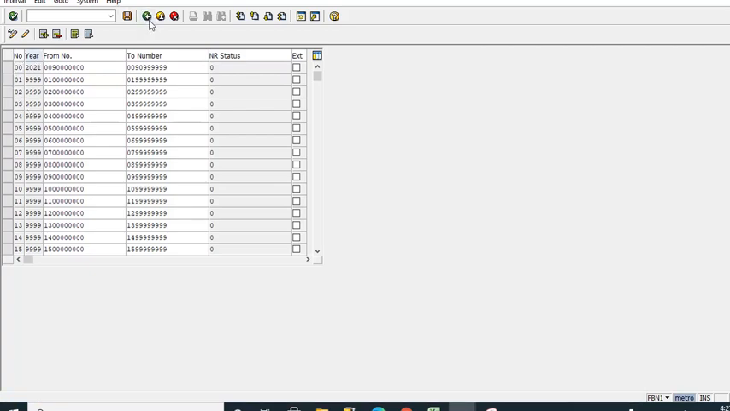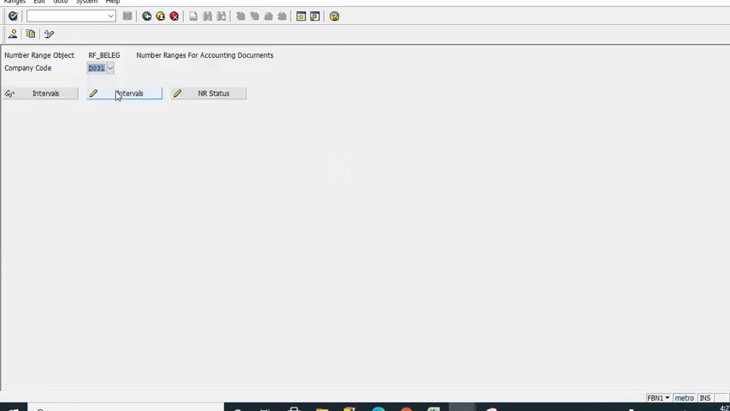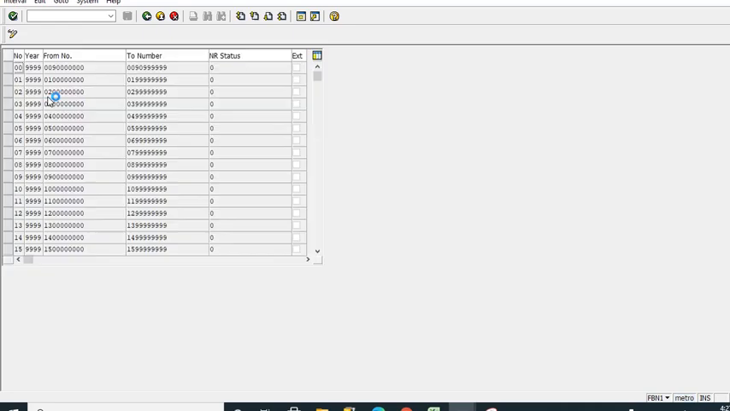So just go back. Do we want to save the changes? No, because I just wanted to make sure that it is there. Yes, so these are the number ranges. And if you remember, for SA in the previous step in general ledger we saw that this is the number range assigned, 16. So here we have defined it, and from here the system picked it up. So 16 to 69.